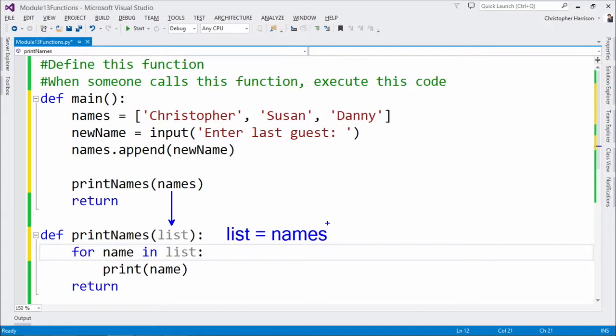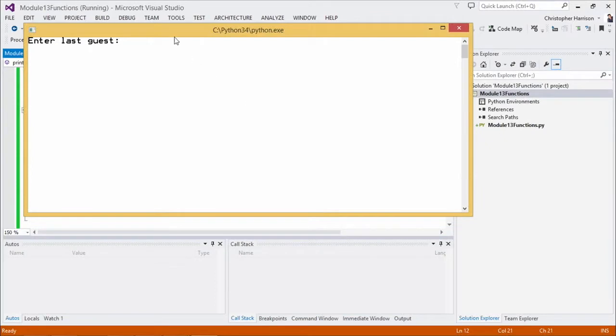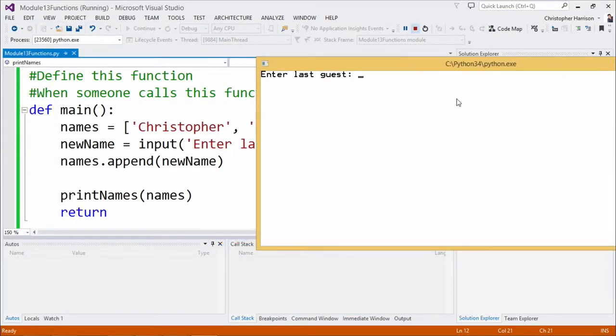So the value that I specify when I'm calling it gets put into the variable name that's used in the function. Exactly. That's it. And so now, let me go in and start this. You'll notice that it will ask me for my last guest. Let's invite Satya. Hit enter, and sure enough, it displays Christopher, Susan, Danny, and Satya.